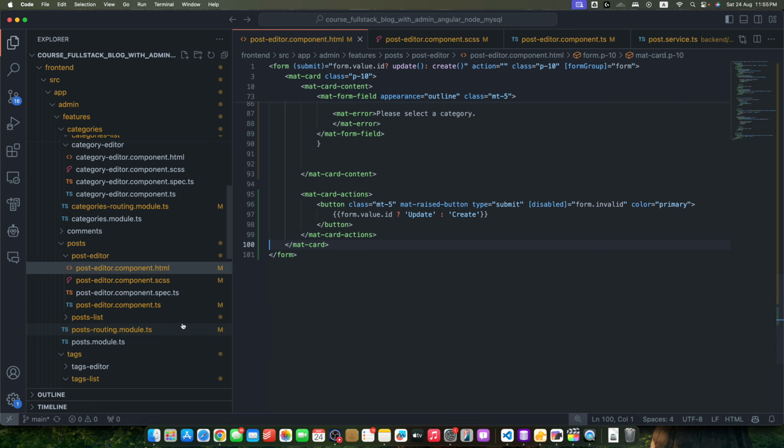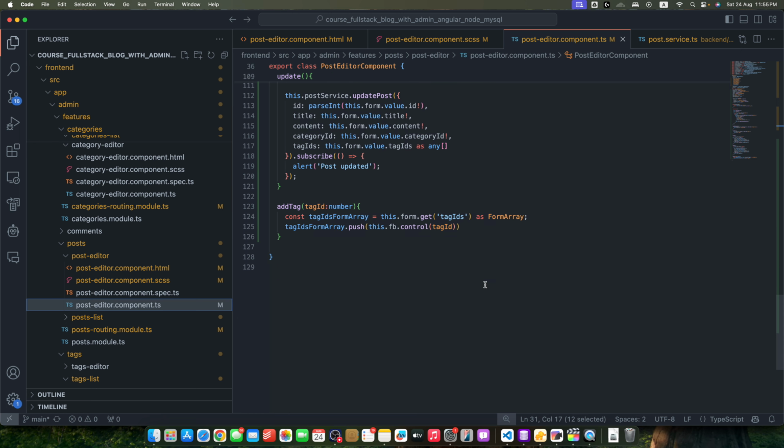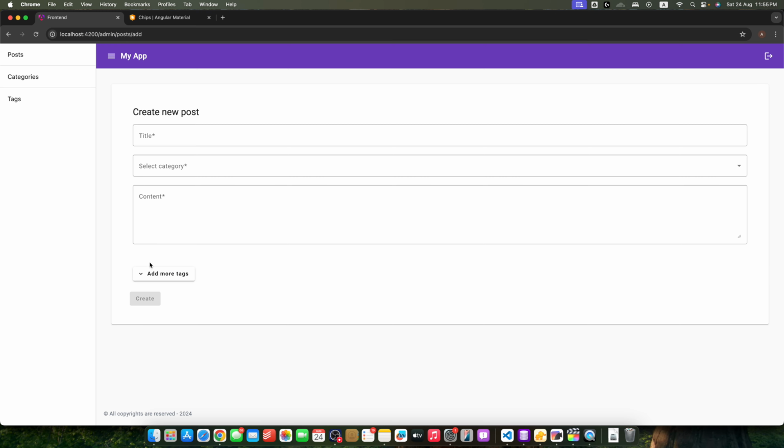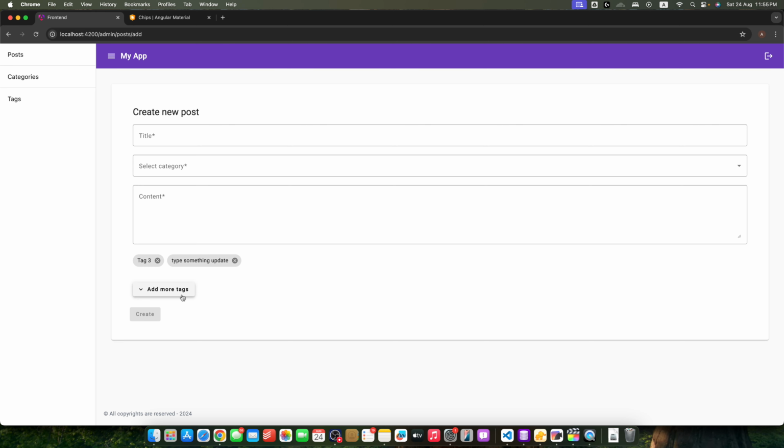And also I would like to hide the drop down immediately after we have selected something. So let's do that in the addTag function. Let's hide the drop down. For that we will set the value to false, save it, and now let's try. I selected something, it was closed. Let's select something else, it was closed.